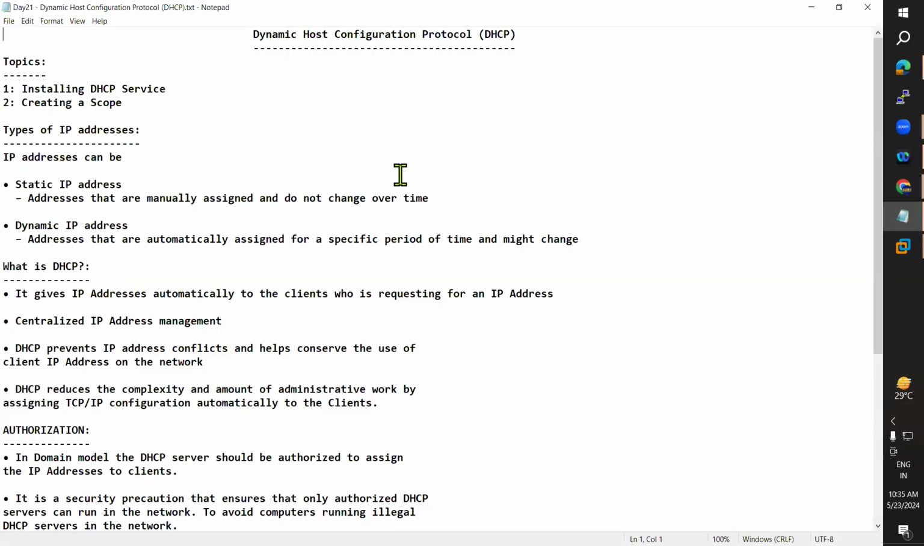Hello everyone, good morning. Today we're going to discuss Dynamic Host Configuration Protocol, that means DHCP. So what does DHCP do and what is the advantage of DHCP?